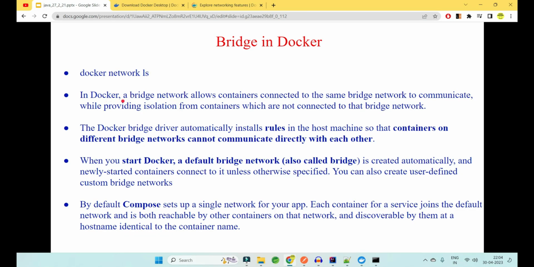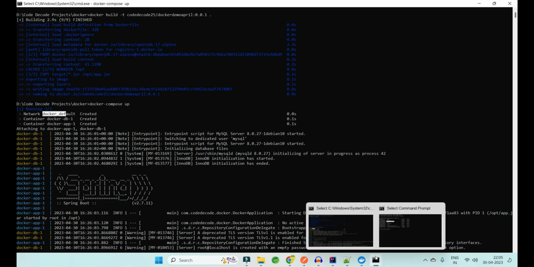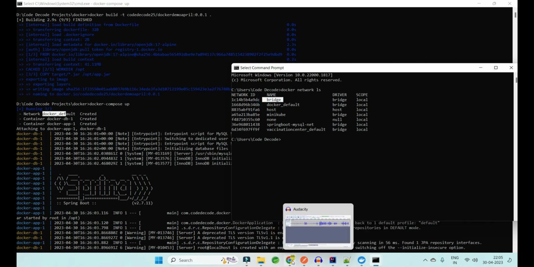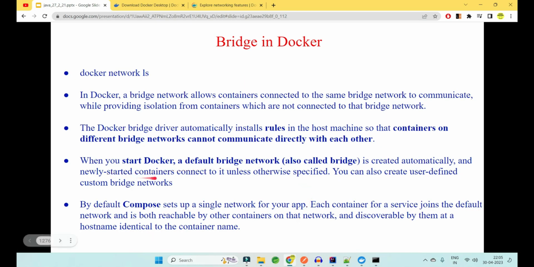So again, in Docker, a bridge network allows containers connected to the same bridge network to communicate with each other, so that other containers outside the network will not be able to connect, and it provides you the security. Now, the bridge driver is automatically created for you by default. When you start Docker, a default network called bridge is created, you can see it here. This bridge is created by default by Docker for you, and newly started containers connect to it unless specified. Also, you can create your own custom bridges.